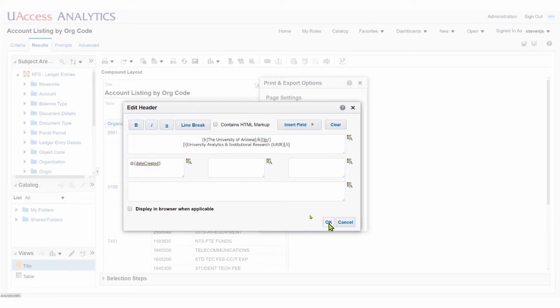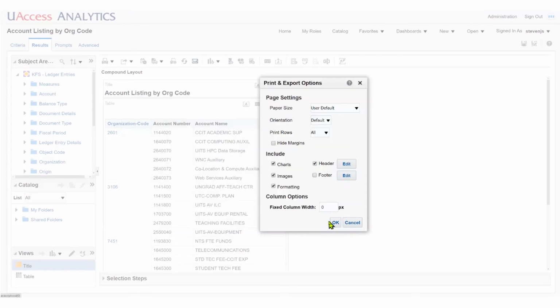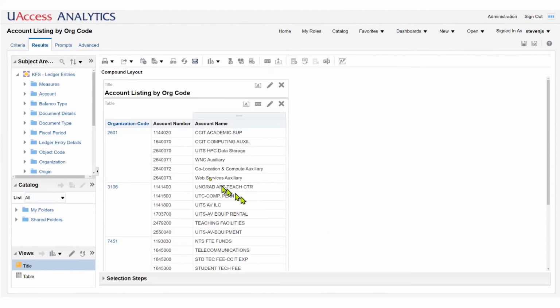So that's all the changes I'm going to make. I'm just going to go ahead and click OK here. And notice when I come back to the print and export options button, the header box is checked, meaning that we're going to be using the header when I print this document. And again, I could make other changes as I wish, but I'm just keeping this relatively basic. So I'm done setting my print options for this particular report. And again, this is done per report. So I'm going to go ahead and click OK on this screen.